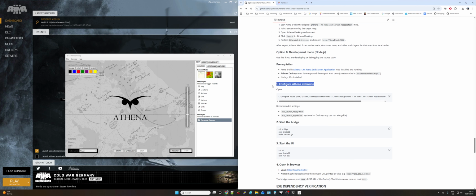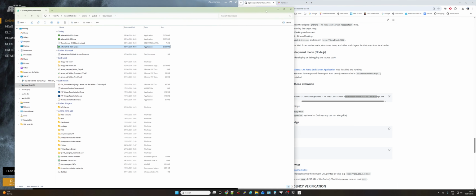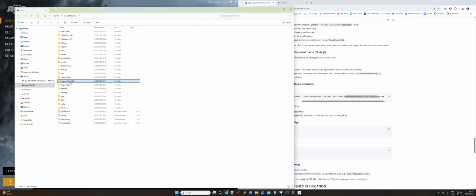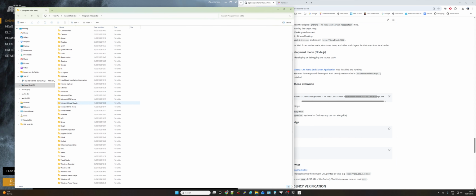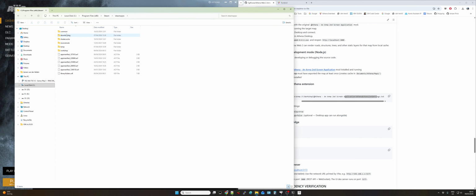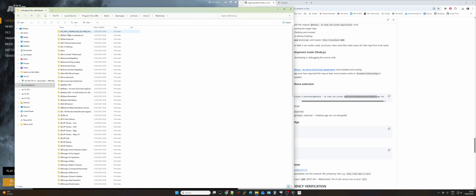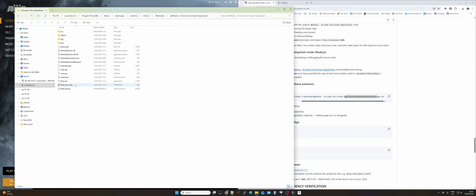The Athena extension, this is kind of important. In your steamapps Arma 3 workshop, here you have the folder, Athena settings.txt. This is the thing you would like to modify to not start the desktop app every time you run the game, because that basically could potentially bring you problems. So let's see where it is. Arma 3 workshop, the second screen mod, and then my GitHub page mentions Athena extension settings.